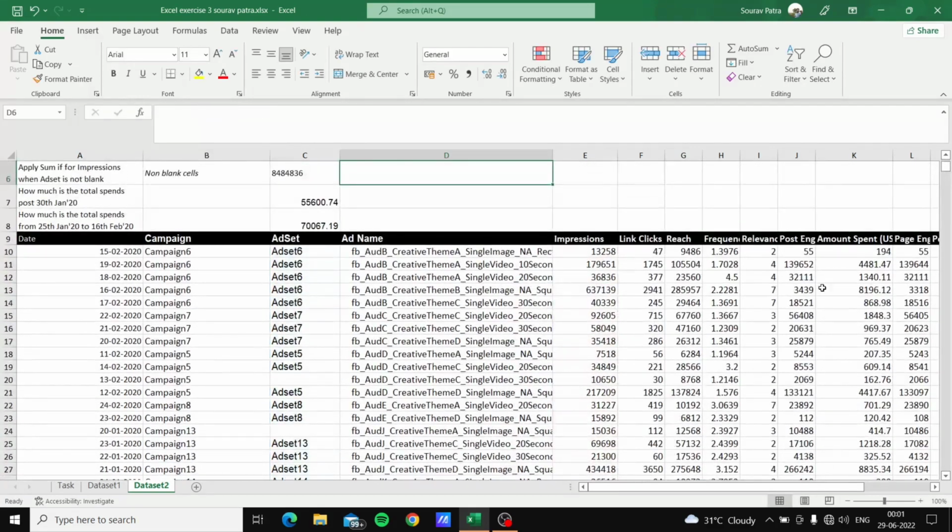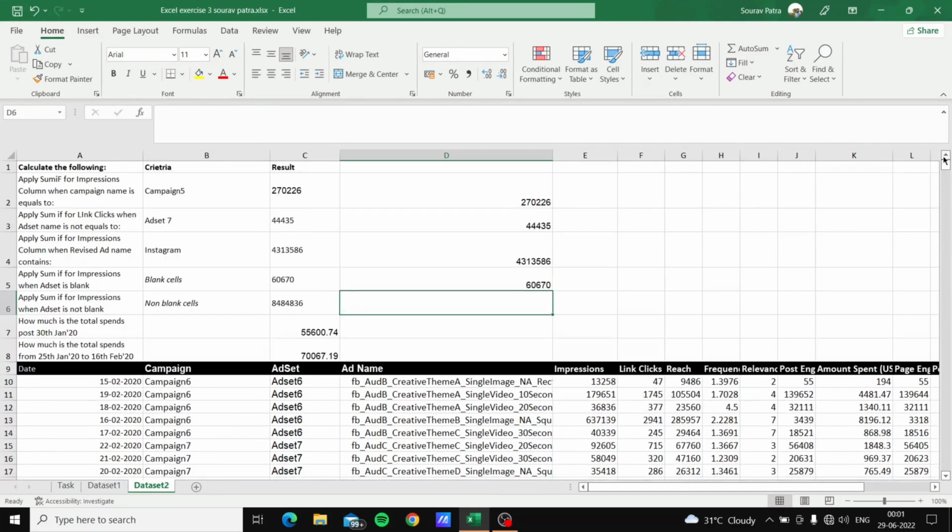Now we will get the correct answer. Yes, you can see we have got the answer. So to denote blank cells, we give two quotation marks without leaving a blank in between.